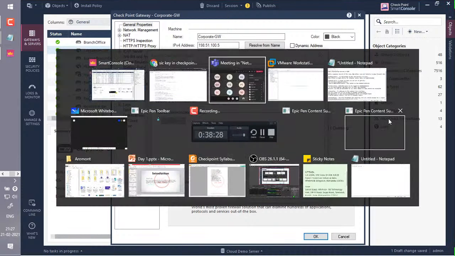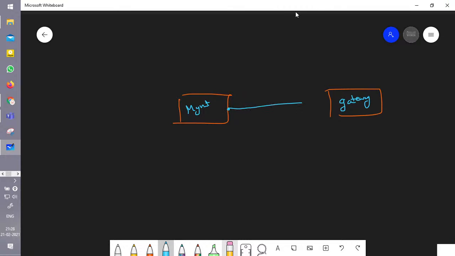Now let me give you an example. Suppose you have one management server and you have one gateway. This is your management server and this is your gateway. The management server and gateway are both connected with a cable.